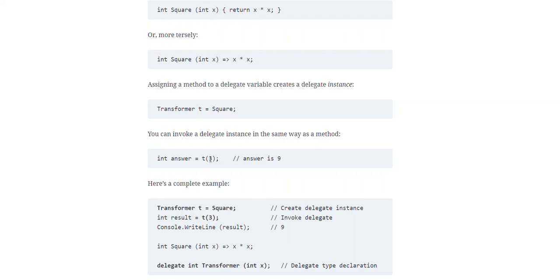I pass it the number 3. It then takes that 3 and essentially does the same thing that square would have done. It receives 3. 3 times 3 returns that 9 as an integer and puts it in answer. I didn't directly interact with square. I interacted with the delegate T. So that's what's taking place there.